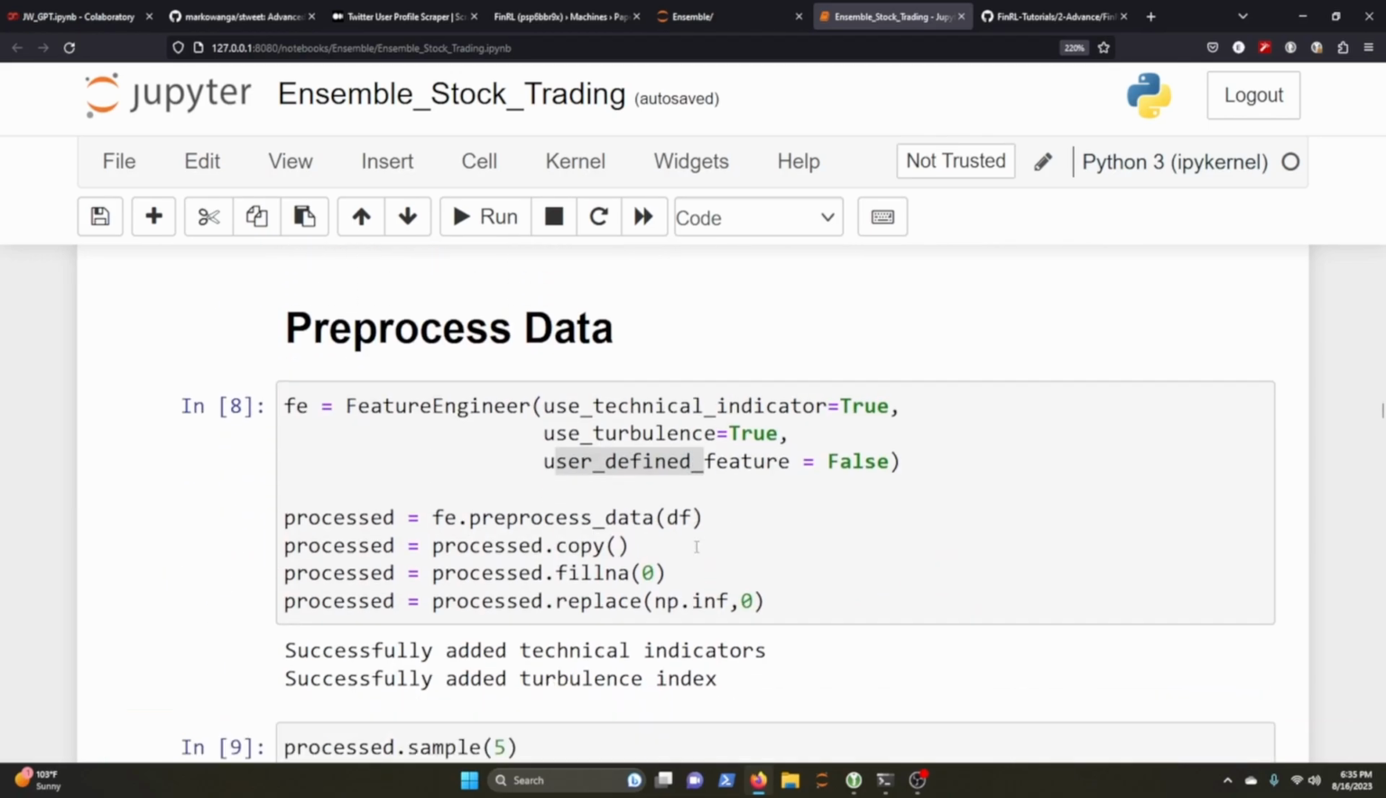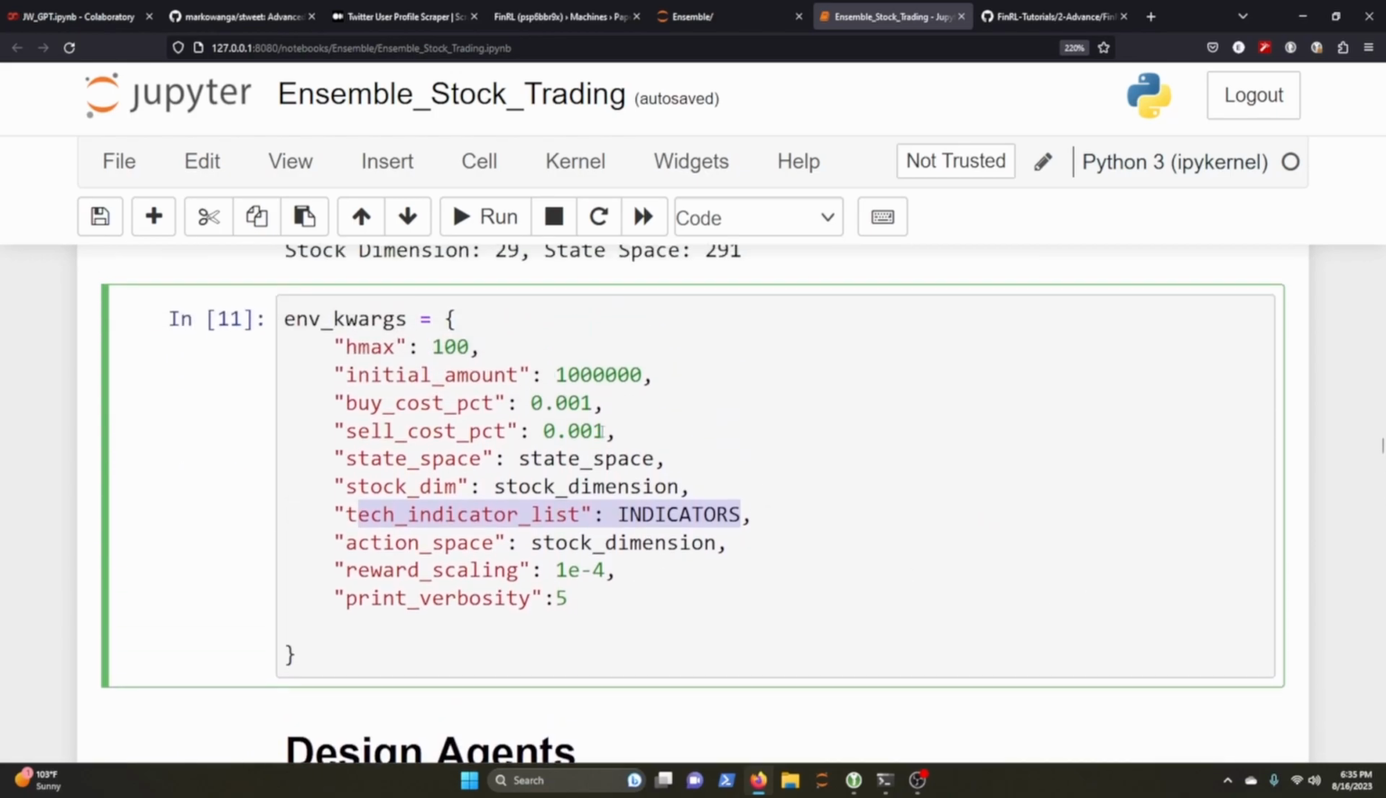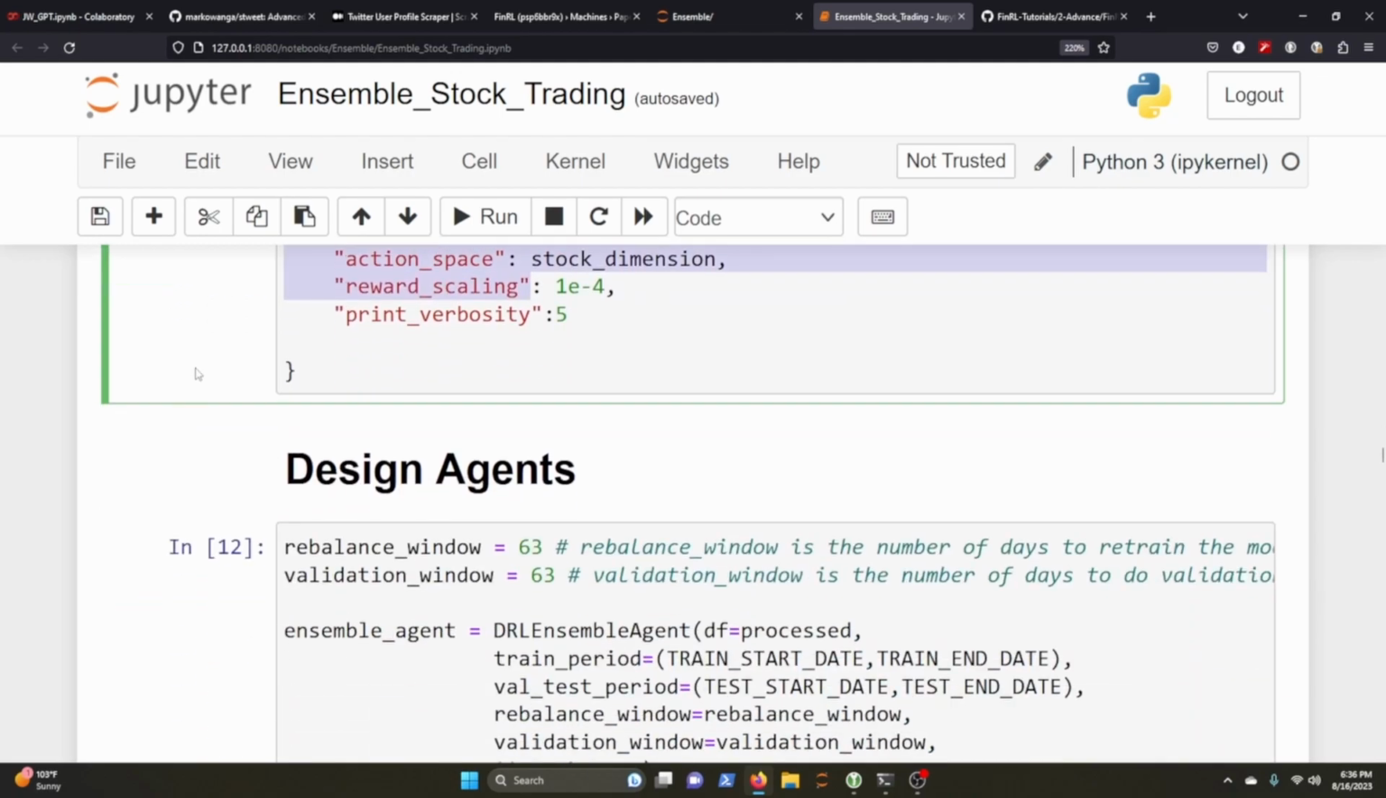And our indicators make sense. We're talking about these indicators up here, et cetera, et cetera. And then we've just defined the state space and stock dimension, right? So we know what that means. But reward scaling, I haven't played around with. Print verbosity, I can't even tell you what that might mean. HMAX, I don't know what that means either. So just be patient. If you're interested in what these are, go ahead, do your own research. I'm also learning so that I can hopefully optimize these models better for you in the future.